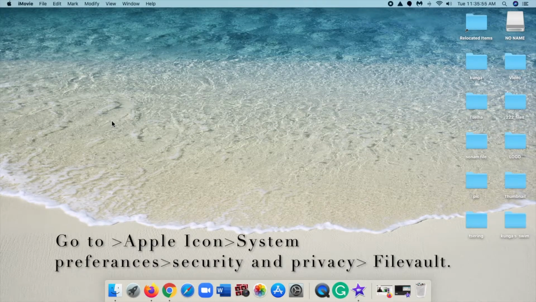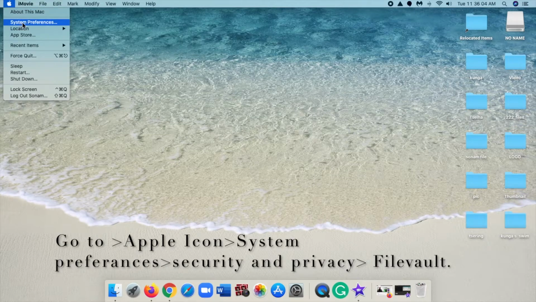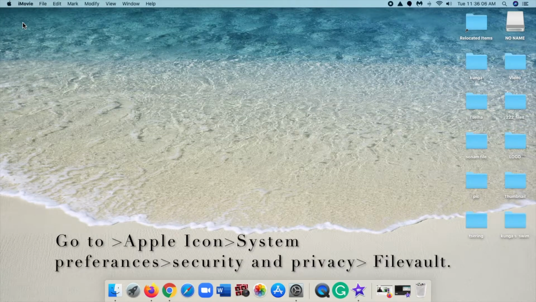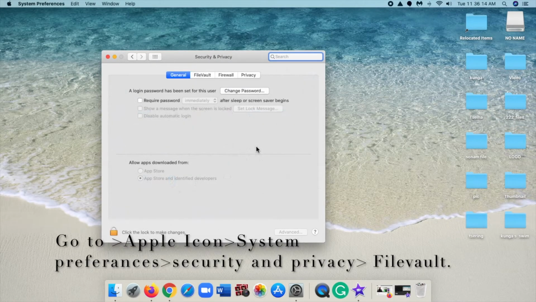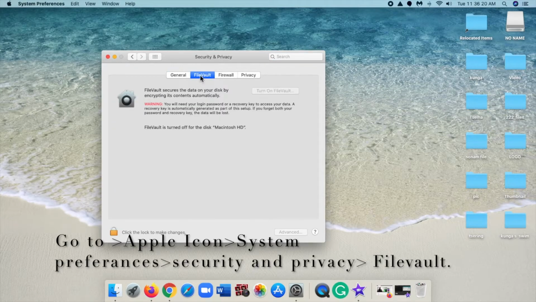Next, move on to Firewall, right? So Apple logo here, and then System Preferences, and then Security and Privacy, right? Once you get in there, now you see here Firewall. So this should be turned off.